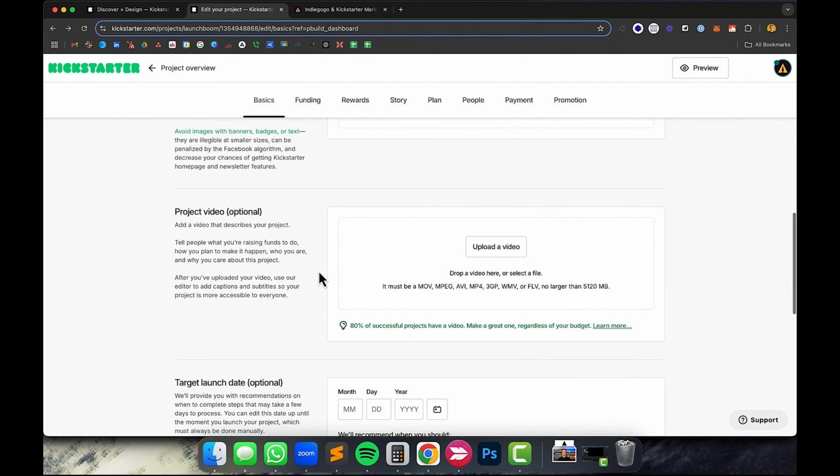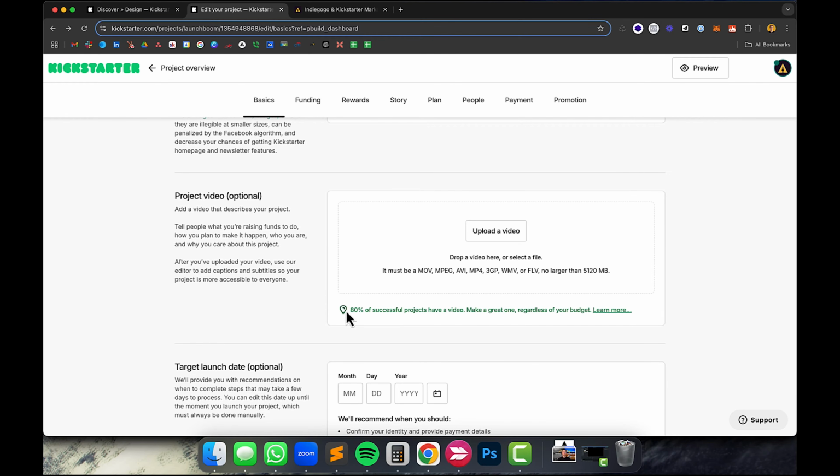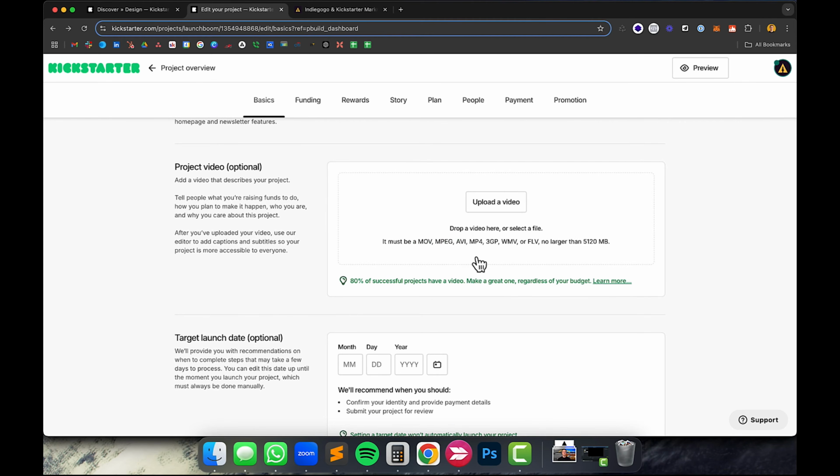So next we have the project video. It is technically optional, but not really, because every successful campaign, or pretty much every successful campaign, has one, so you definitely want to make one. So make it, upload it. Here are all the file formats.